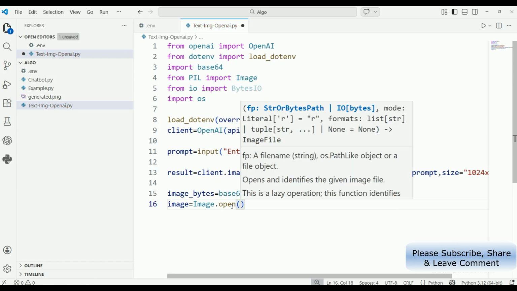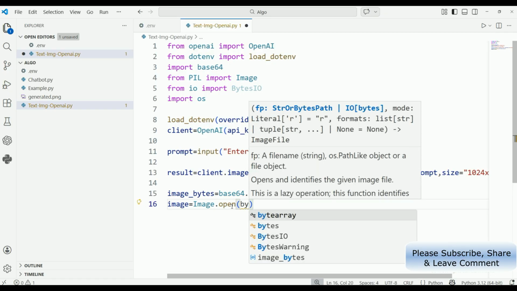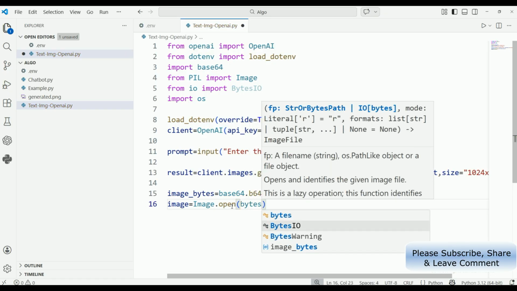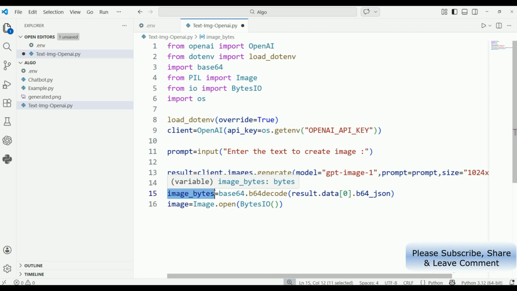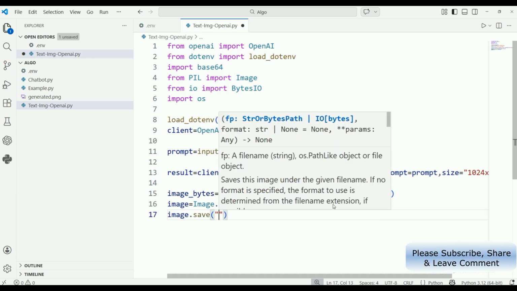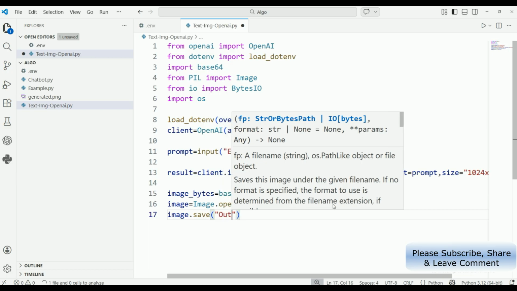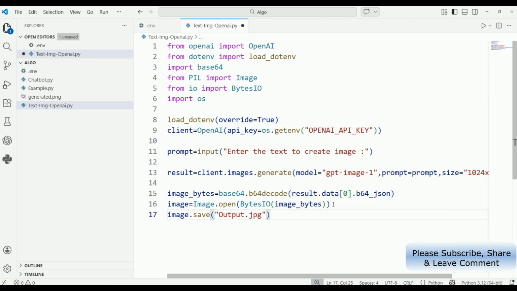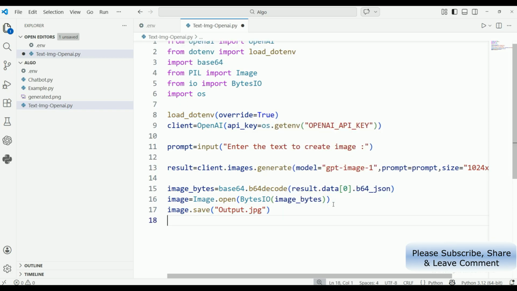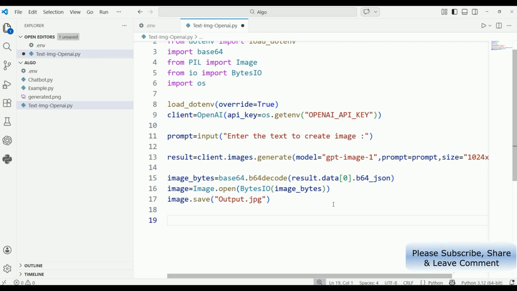In this open method I'm adding BytesIO. It's a read buffer. So I'm reading this image, decoding this image, and saving that image with a file name called output.jpg, extension jpg, and that's it. And we'll add one more print here.